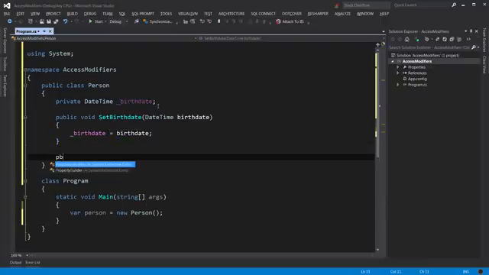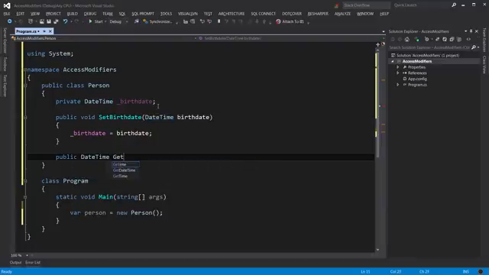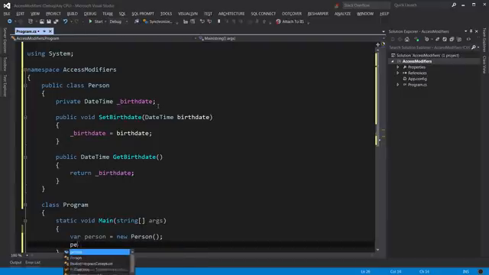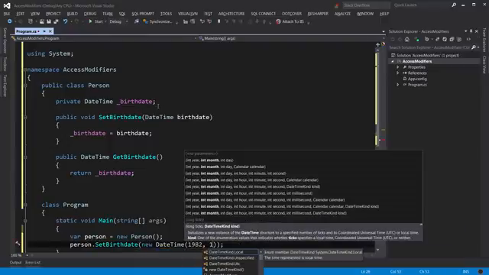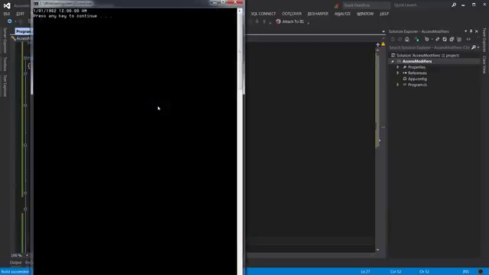And we declare another method, public DateTime GetBirthDate. And this method simply returns that birth date field. Now with these two methods, we can go back to the Main method here and say person.SetBirthDate. We can say new DateTime(1982, 1, 1). And of course, we can read the birth date. So Console.WriteLine(person.GetBirthDate()). We can run this application and we got the birth date on the console.